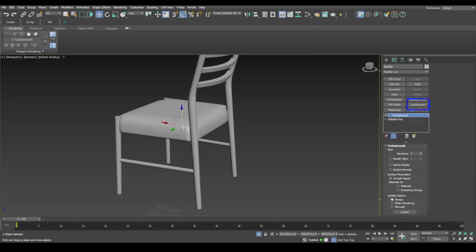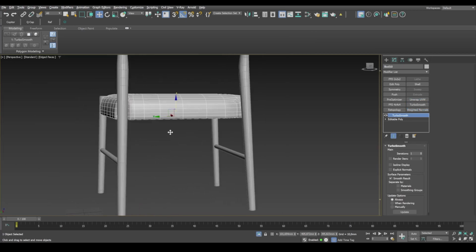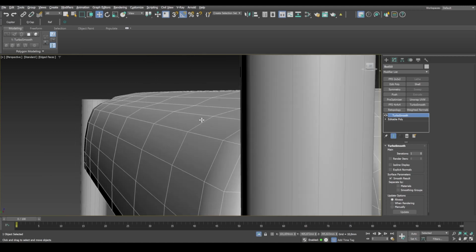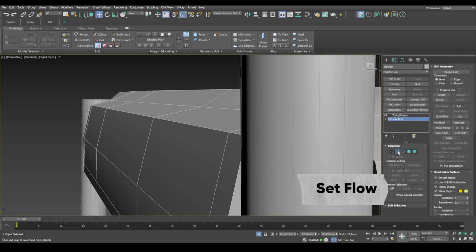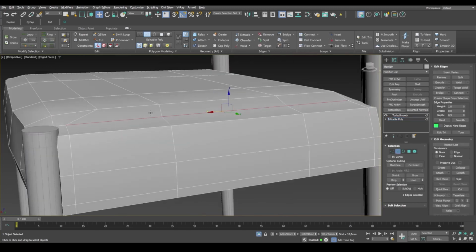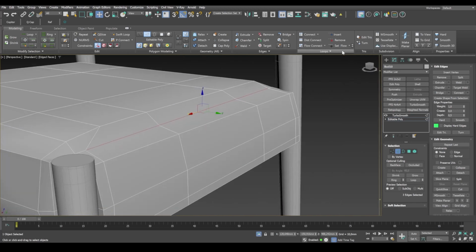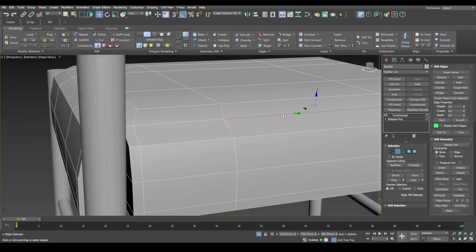And now we apply Turbo Smooth to do a quality check. Now, there are curved edges here, so I use Set Flow to straighten them out. This is a very good tool that allows us to automatically straighten out edges lying on rounded parts. It's very useful.